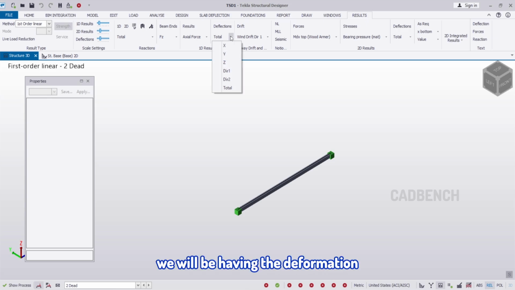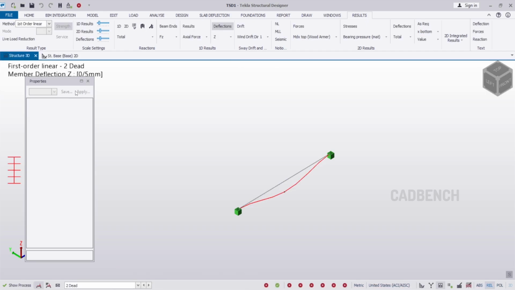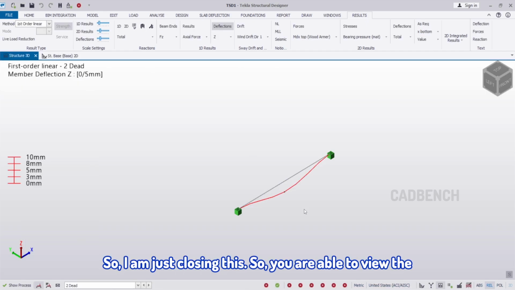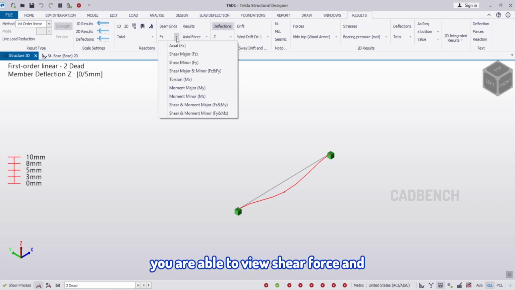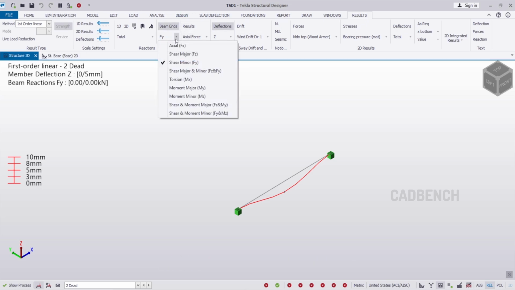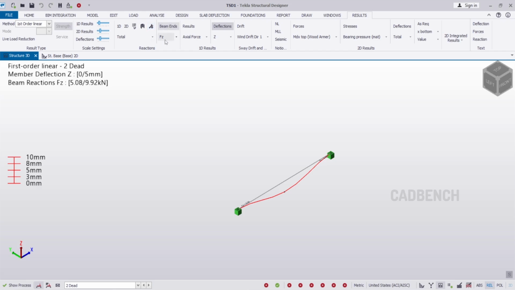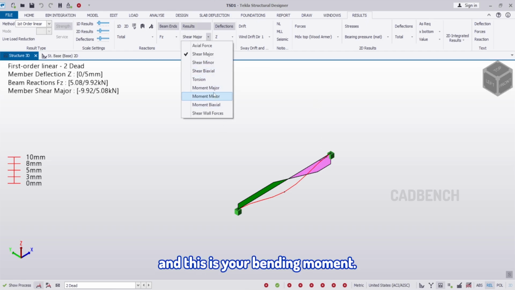In the result view, we'll have the deformation. So this is my deformation option in the Z direction. I'm closing this. You can view the deformation of 5 mm, and also you can view the shear force and bending moment diagrams. So this is your shear force and this is your bending moment.